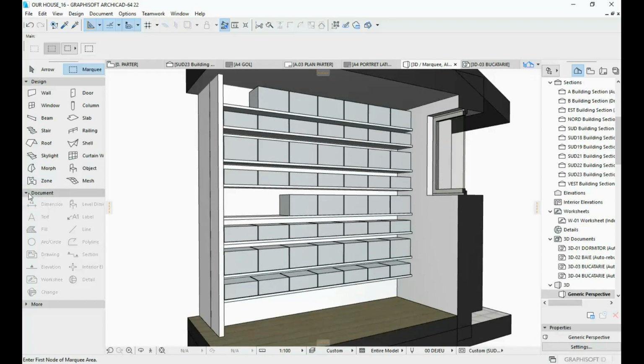As you can see, if you go here under document, the dimension tool is grayed out. So just in a simple generic perspective view, you can't add dimensions. In order to add dimensions, what you need to do is you have to create a 3D document.